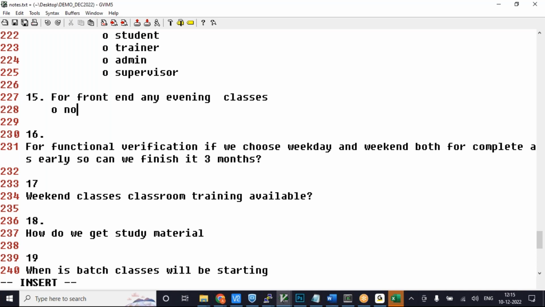Anyway, why we don't do that is we don't get numbers. Hardly 2-3 people will be there for weekend evening classes. It's not possible to run a dedicated batch for 2-3 people.